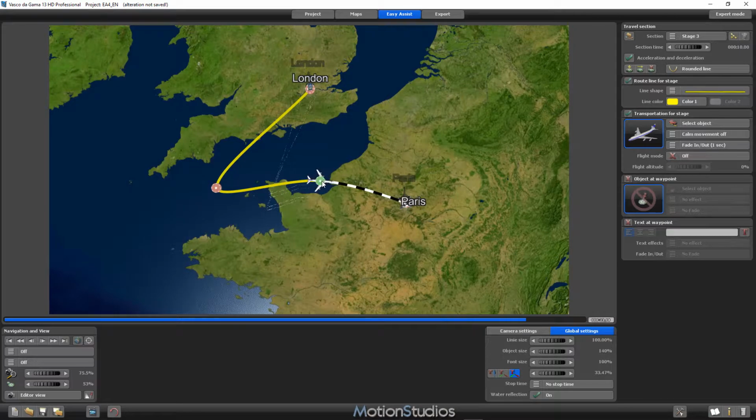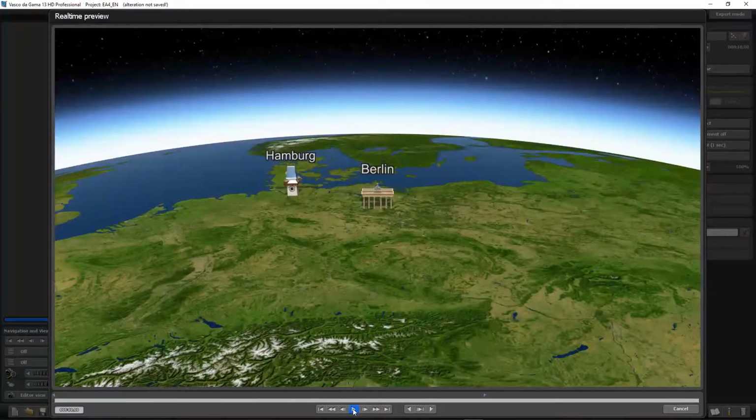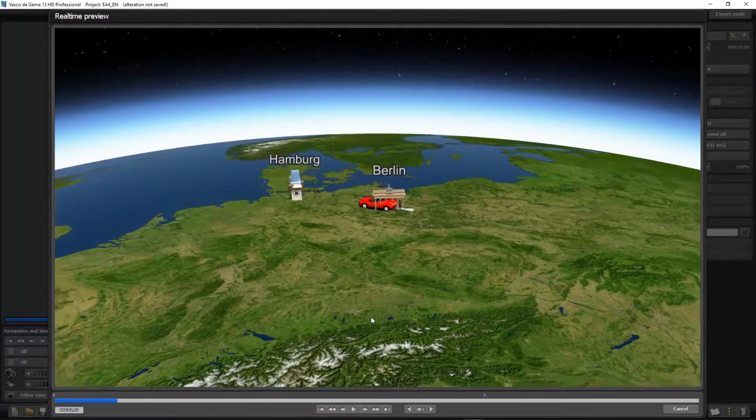So I deactivate the route line for the stage again, and now we have to activate this function, flight mode. And this function does all the work for us. And to prove it, into the preview window, and now let's play back the animation, lean back, and see what happens.